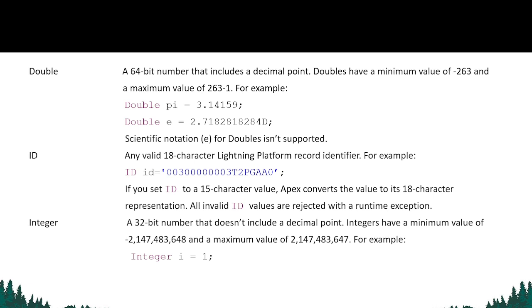Then we have the double data type. A double data type is always a 64-bit number, and this includes a decimal point. It has a minimum value of -2^63 and a maximum value of 2^63 - 1. So the pi value, where we have more numbers after the decimal point, we declare it as double. Then we have the data type ID.